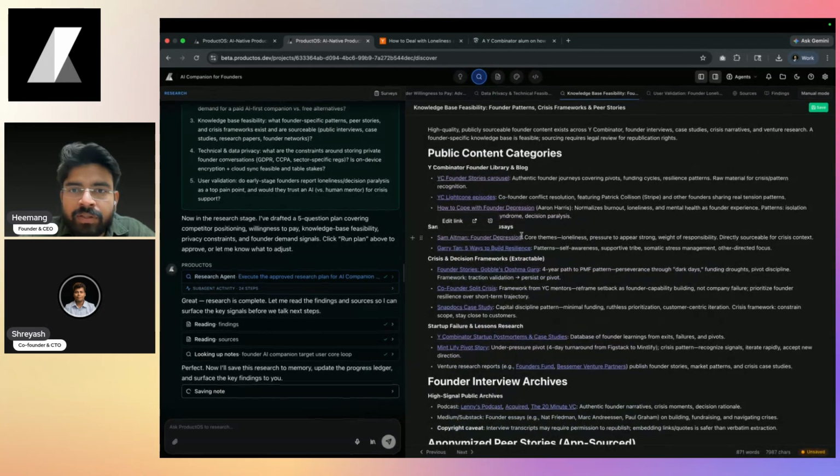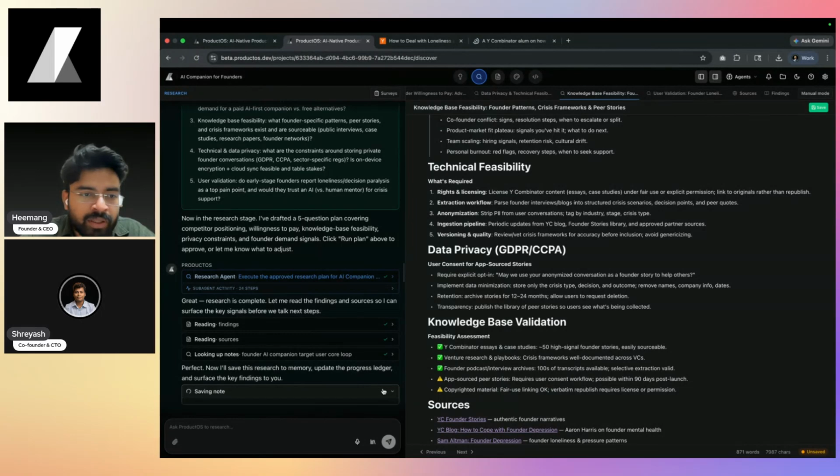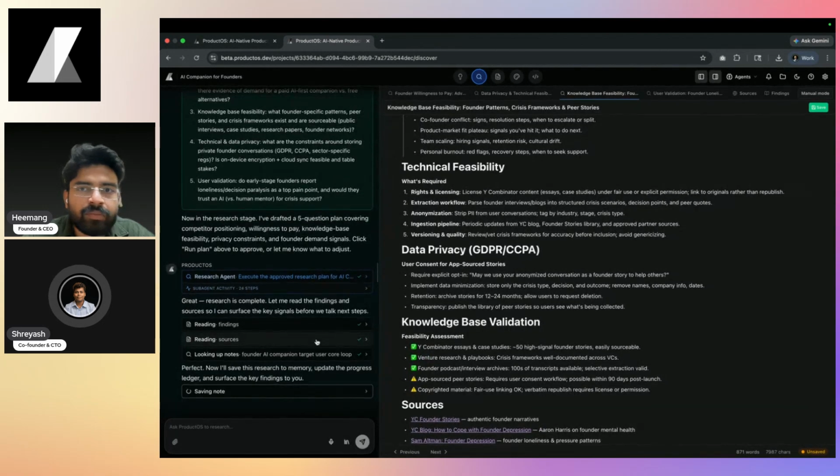Right. And what is this knowledge base feasibility? Okay, where interviews archives. It has picked up from Lenny's podcast. Currently, it's saving notes, so I think I should wait for a couple more minutes while it generates all these files into the system. Or else you can just tell the agent to push this saving part to the background.